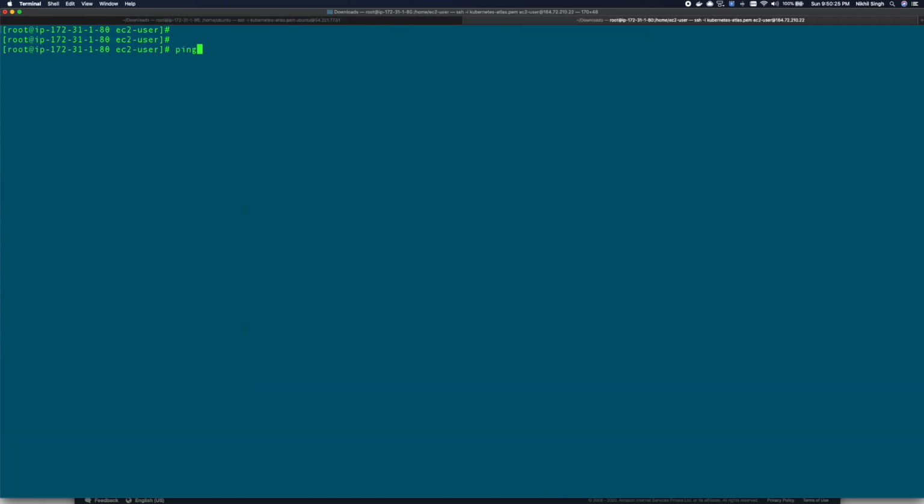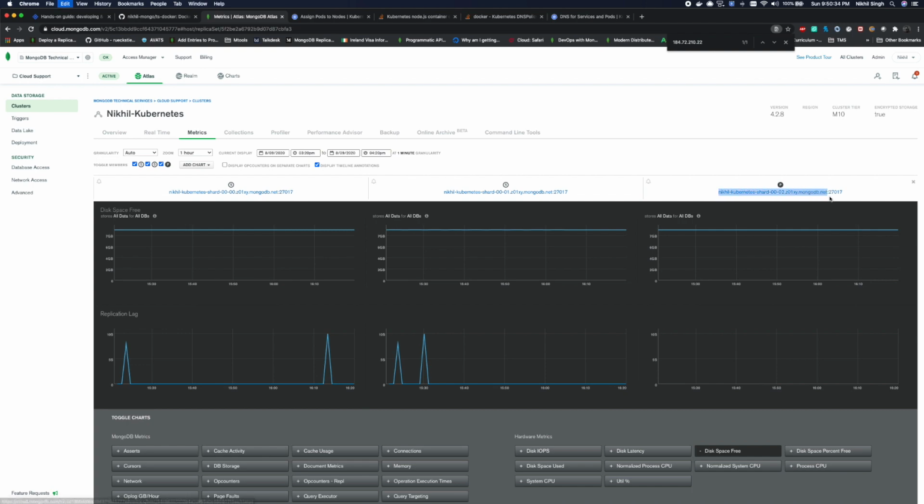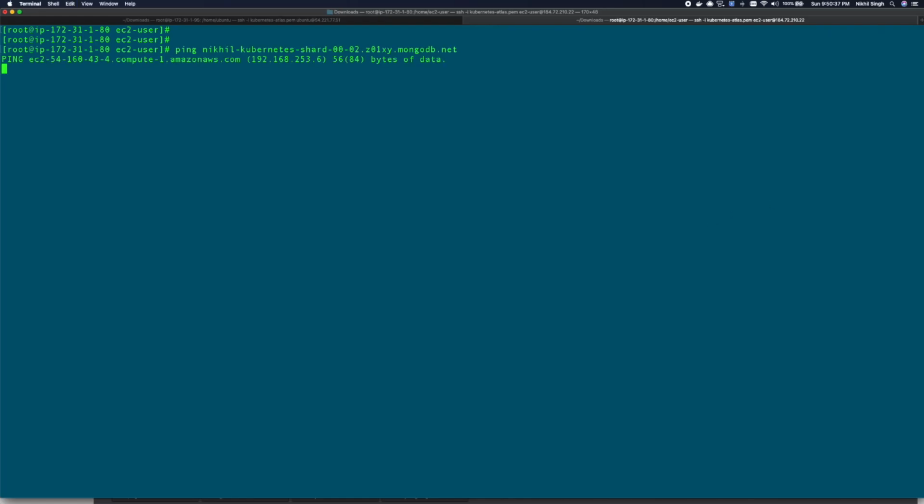Now I'll ping the primary of the Atlas cluster. I'll find out which one is the primary. I'll ping it. What's happening here is, as you see, I'm using the public connectivity string. This is the public host name. We know that the private host name consists of PRI in between, which helps us distinguish the public and the private connection string. And we can see that this is getting resolved to 192.168.253.6, which is the private IP address for this particular node.